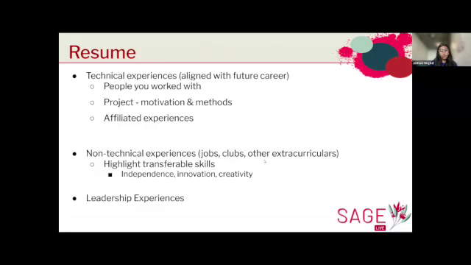So there are a bunch of major components in most internship applications, and one is a resume. And you can kind of break this down into technical experiences that would be aligned with your future career, non-technical experiences like any jobs you may have had, any clubs or other extracurriculars, and general leadership experiences. In terms of what things you need to make sure to put on your resume, I've learned that science can be a very small world, and so if there are any people that you've worked with, you should make sure to mention the professor or whoever, since people might be able to recognize those names.